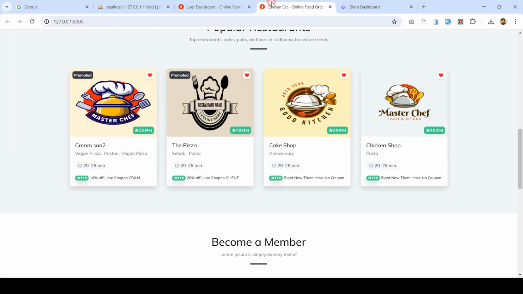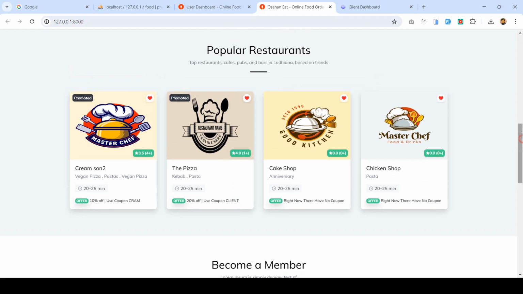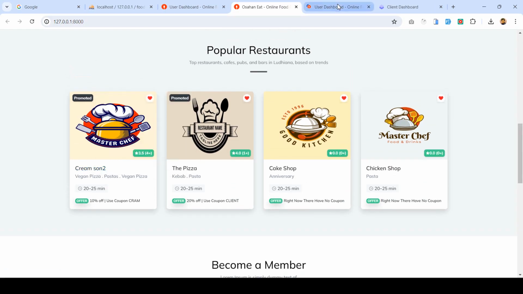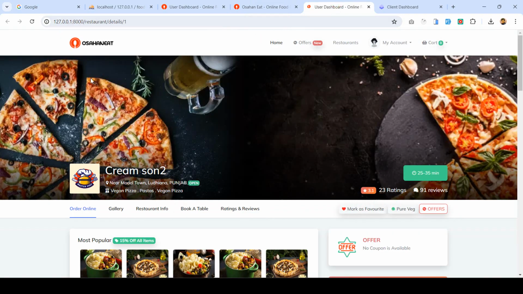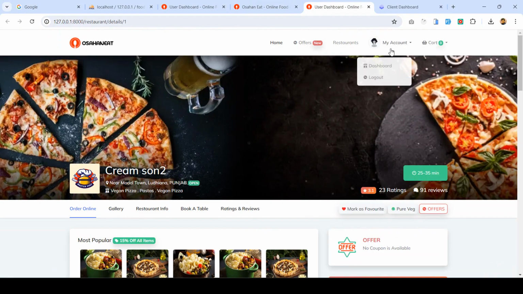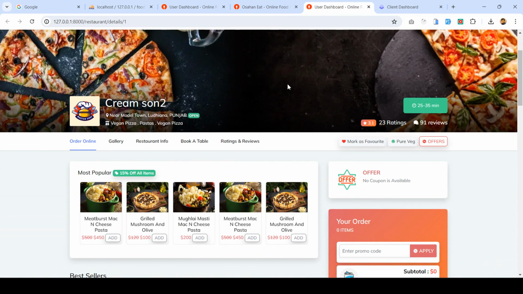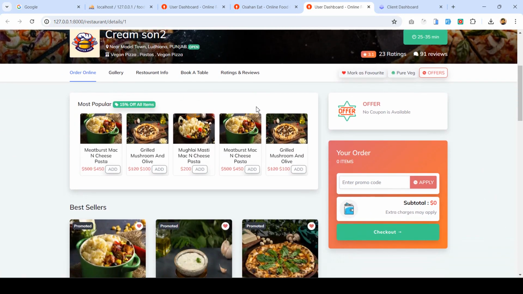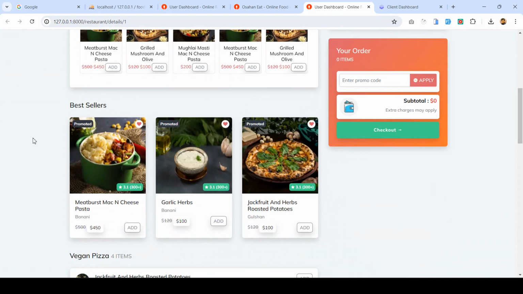If you go to our project, that is our Crimson restaurant. If you open it and go to our restaurant details page, you can see the cart is displayed as 0, and I am successfully logged in. Here, this restaurant has some of the most popular products, so these most popular products are visible. This restaurant also has some of the best seller products.